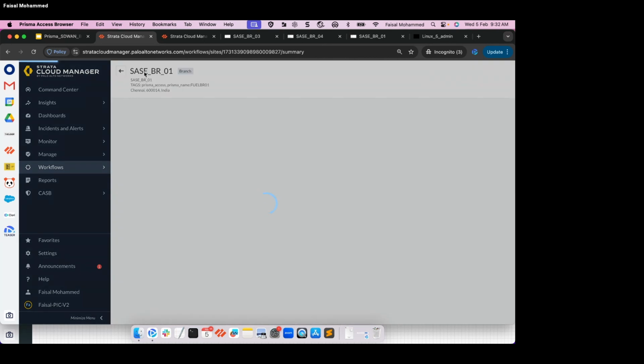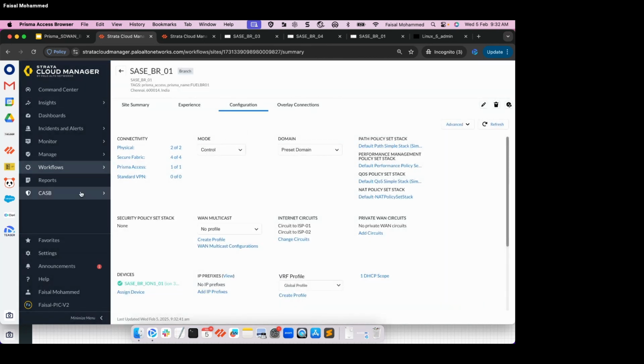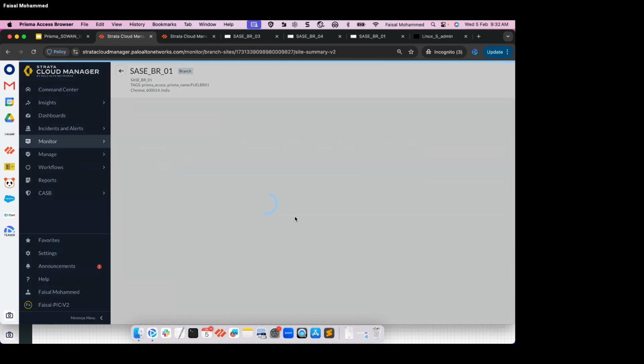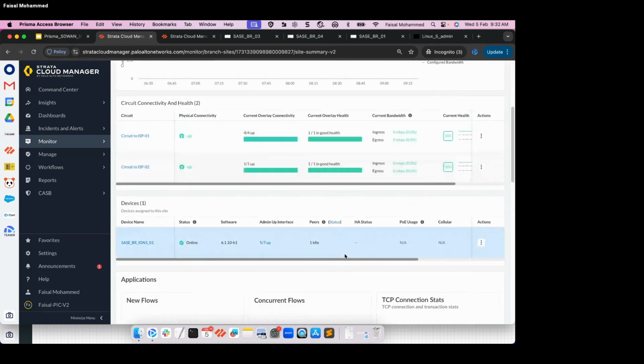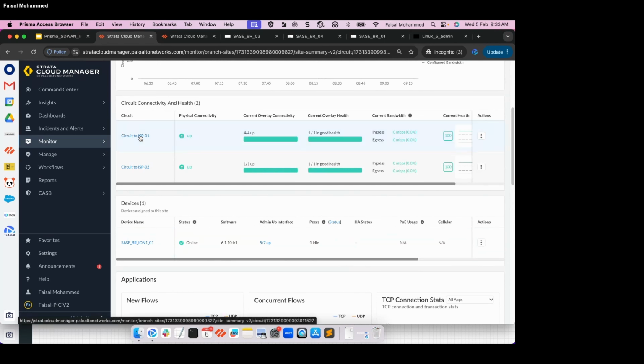It will take some time for it to come up. Okay, so this is from the branch site itself. From the site summary, we saw the LQM as well as the site summary, site health overview. We can determine the link quality, the MOS, the jitter, the packet loss. All this information is inside this particular interface.